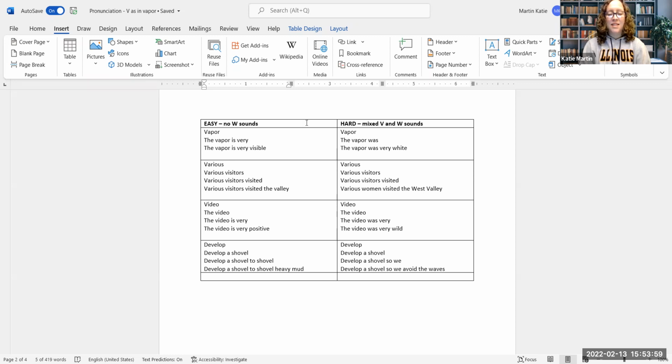The next one is video. The video. The video was very. The video was very wild. And finally, develop. Develop a shovel. Develop a shovel so we. Develop a shovel so we avoid the waves.